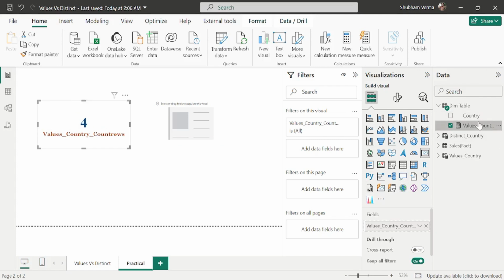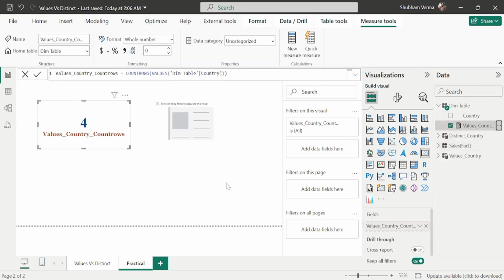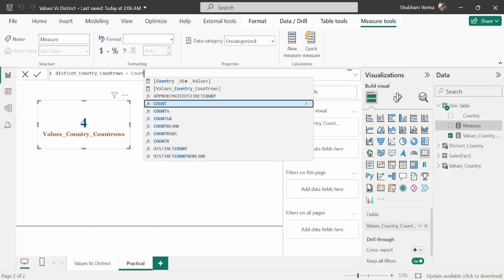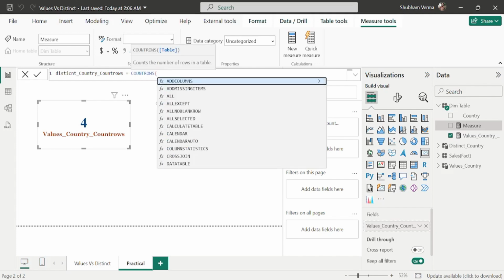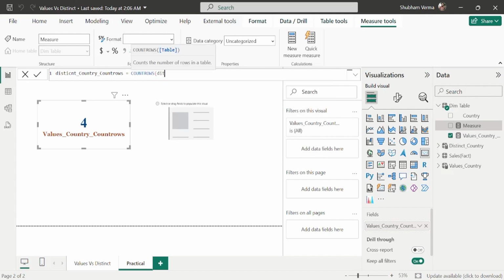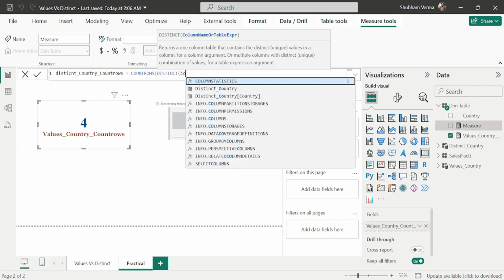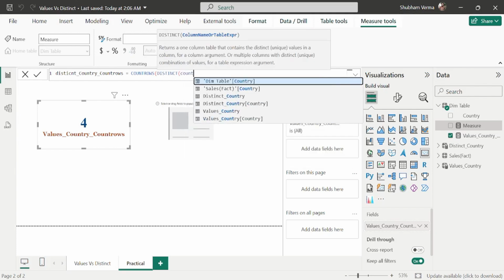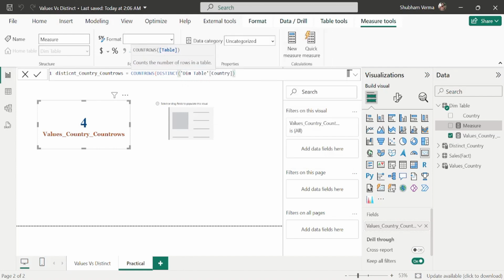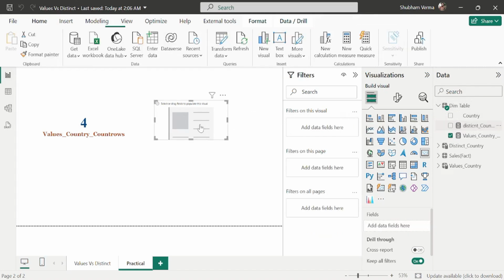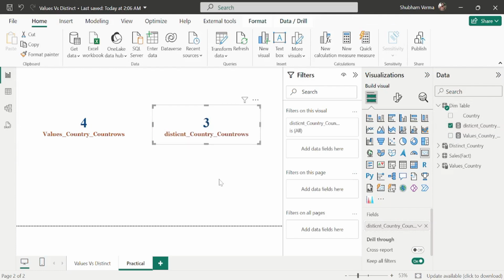In a similar way, I will go to New measure, and this time I will create the same DAX function with DISTINCT. I am renaming it as distinct_country_count_rows. Again I start with COUNTROWS, and under the table parameter this time I will use the DISTINCT DAX function, and under the column parameter I will take the country column, again from the dimension table, then close the bracket and hit enter. So we have created the DISTINCT function with COUNTROWS. Let me select this measure and drop it under this card visual. See, this function only returns 3.